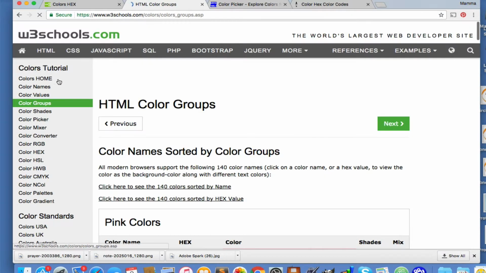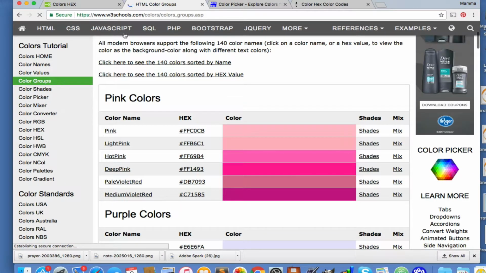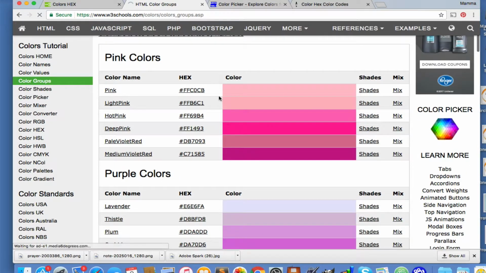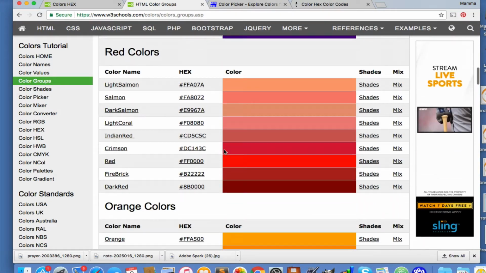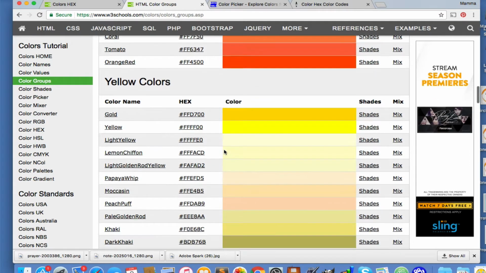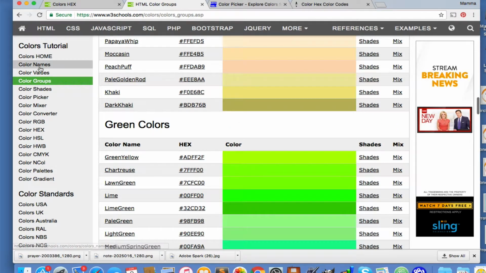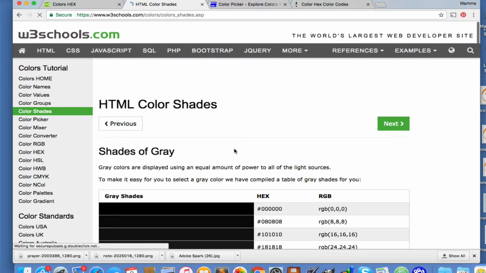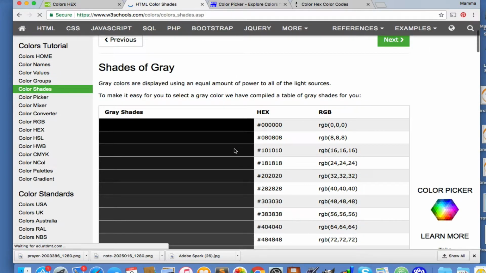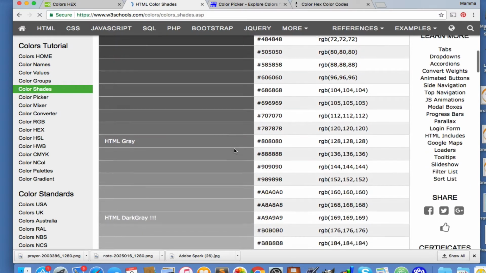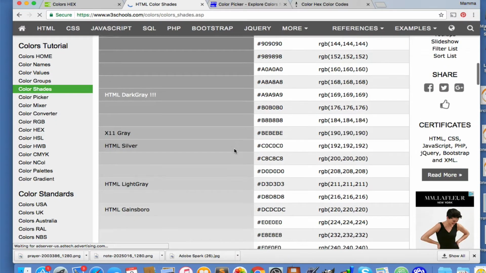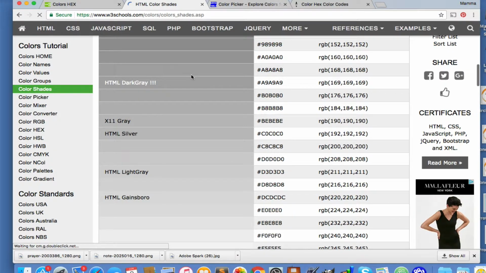You can also look up colors by groups. We are in w3schools.com right now checking this out. But here, for example, you can see the different pinks. Then it moves on to purples, and then reds, yellows, oranges, etc. You can also look at the shades of the colors if you are looking for different shades of gray. Here you go with the different hex codes of all of the different shades of gray. Okay, and it just continues on from there.